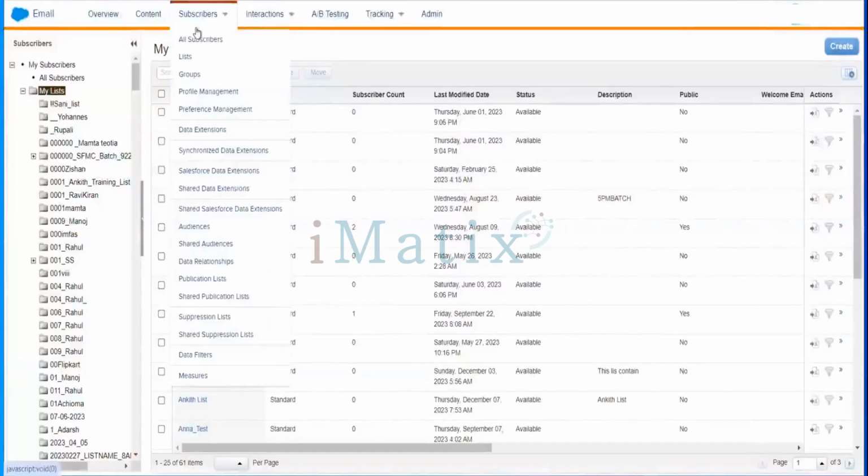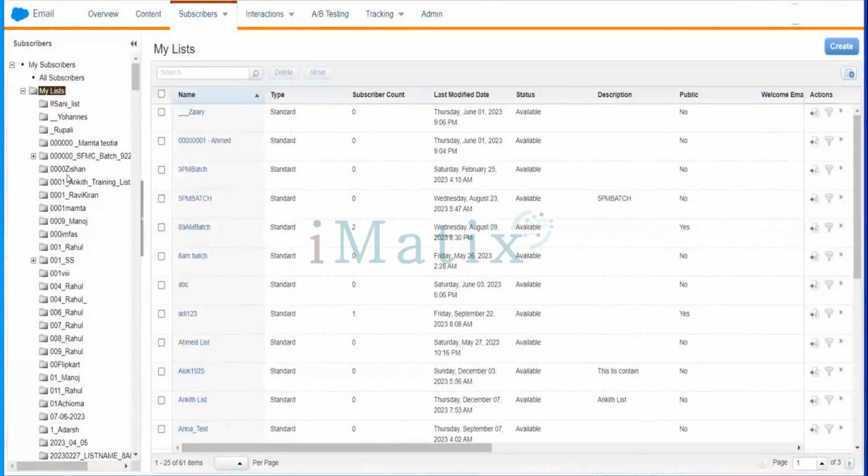What have we learned here today? We have learned lists. Next, the list we have done. We have created lists and next we want to create groups.